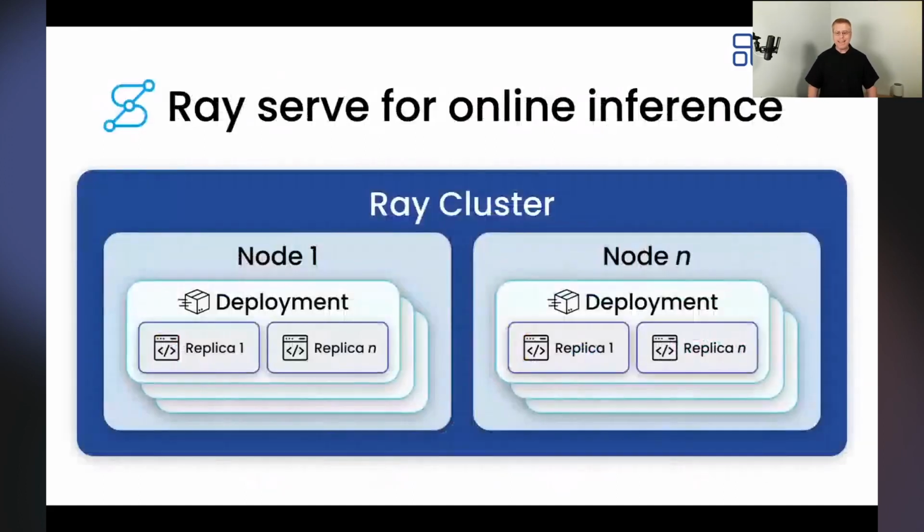So zooming in even tighter onto the section that we're going to be focusing on today: building and deploying an online inference application using Ray Serve. What this diagram is illustrating is that we have a lot of flexibility with Ray Serve. We can have lots of nodes. We could have one node. We could have lots of nodes.